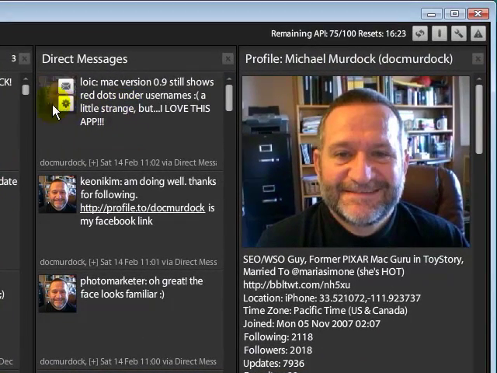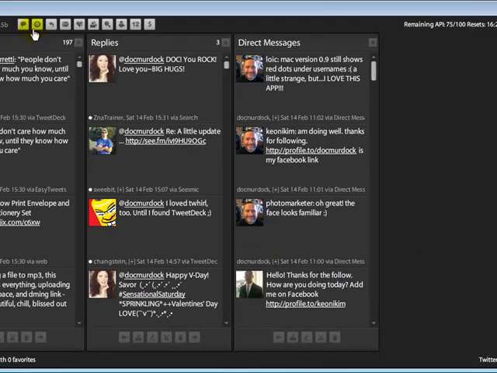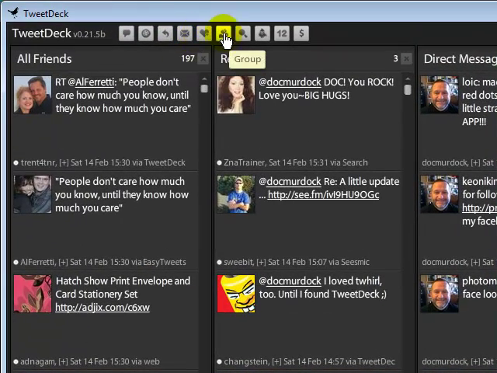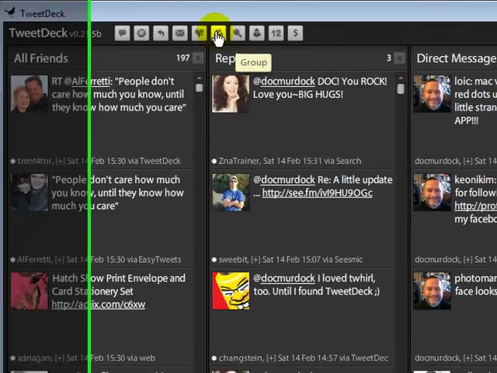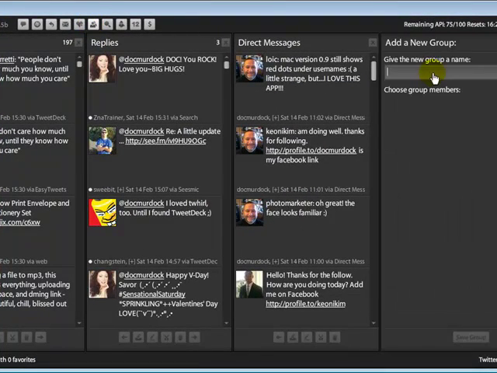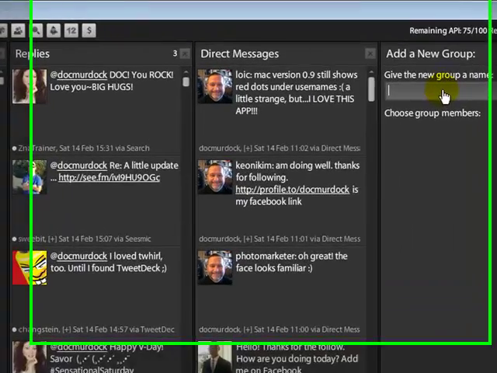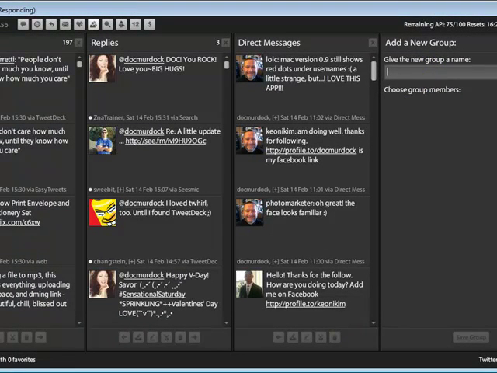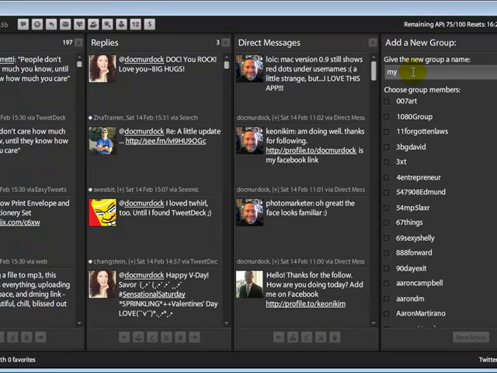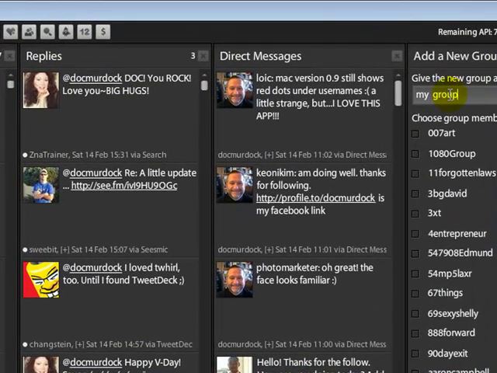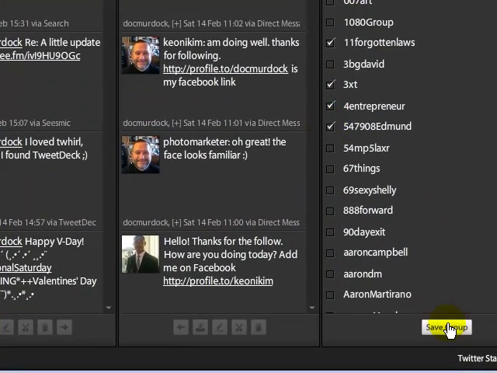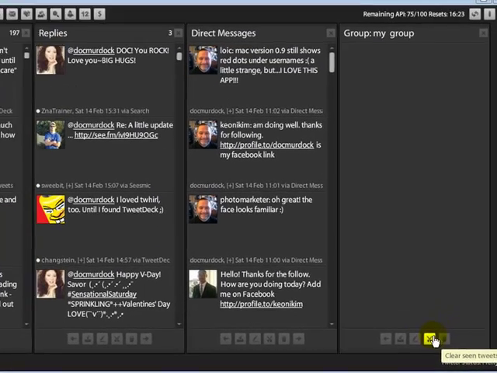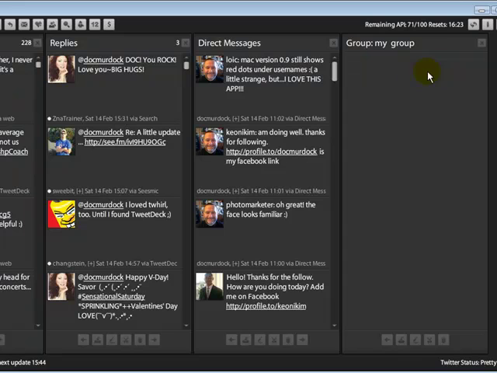Okay? So let's get back to the application. If you roll your mouse over any one of these buttons, you'll see the information pop up. If you wanted to form a group, you could do that and then add people to the group. Simply call this something simple like my group. Then you would select who you wanted to be members of that group, check off their names, and once you did that and click Save, it will form a new list and show you the updates for those particular people.